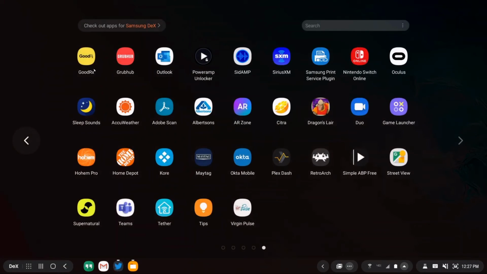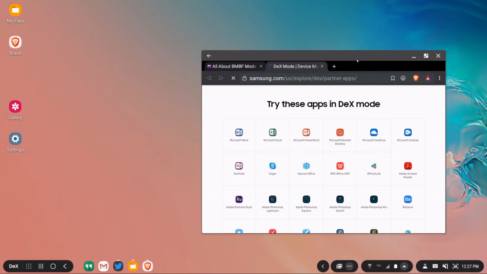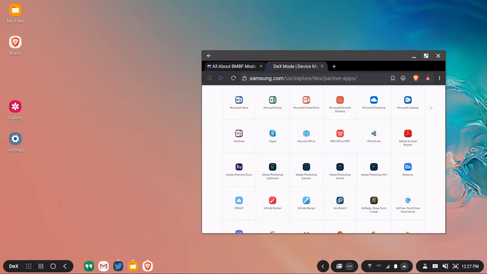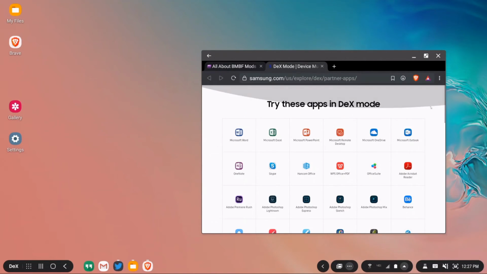Now, one thing I did not explore was actual Samsung DeX apps. I do know that there are certain apps that are a little more conducive to DeX mode, or have DeX modes built into them. And honestly, a lot of these are just standard stuff. So for a lot of people, Microsoft Word would be very important to have on the road, right?